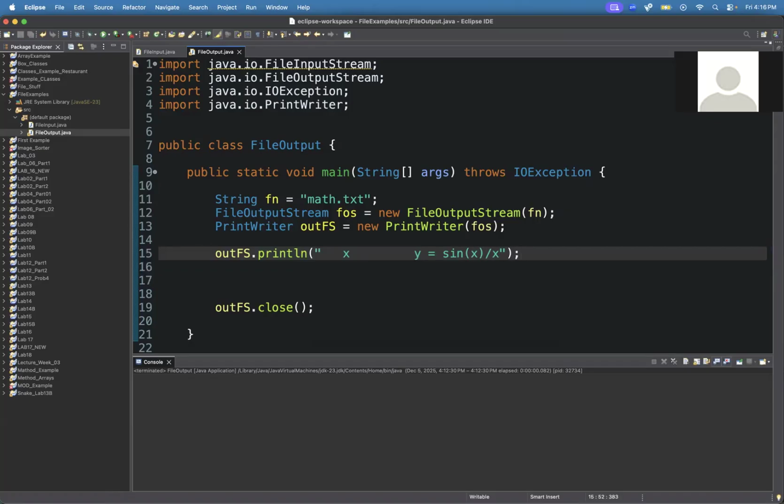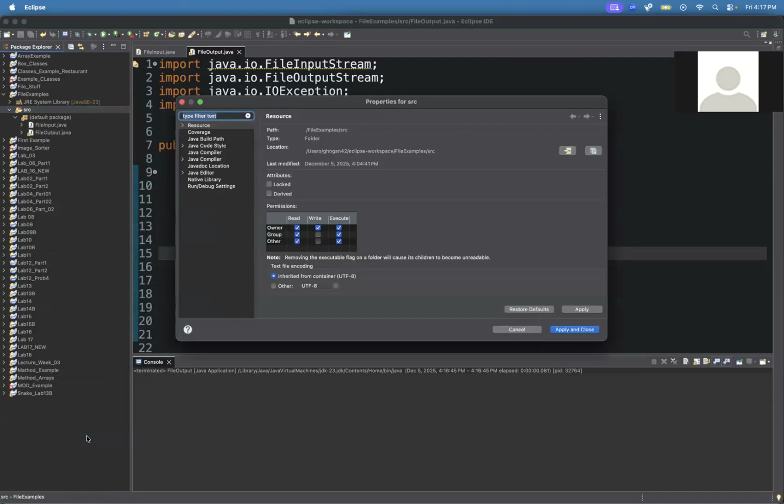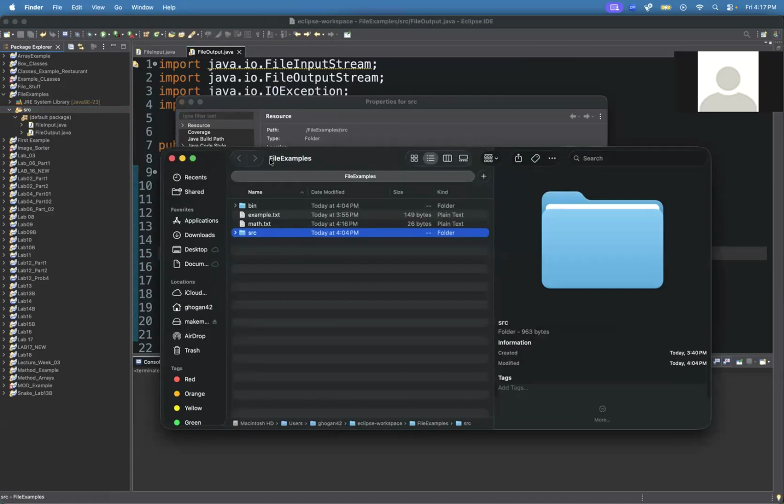Cool, right? So if I run this now, run, then it should have put this into math.txt. Where's math.txt? Well, you'd have to open the project folder again, right? Because I didn't put the path. So I would have to click on SRC, right click, properties, open the thing, and we end up here. Oh, I clicked on SRC, so I ended up in here.